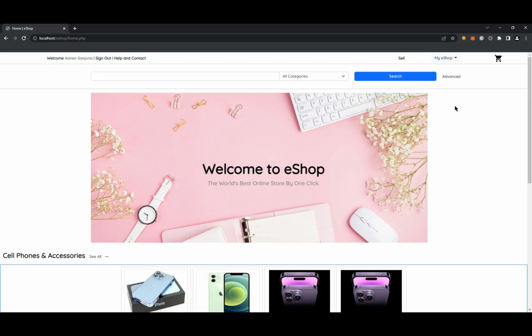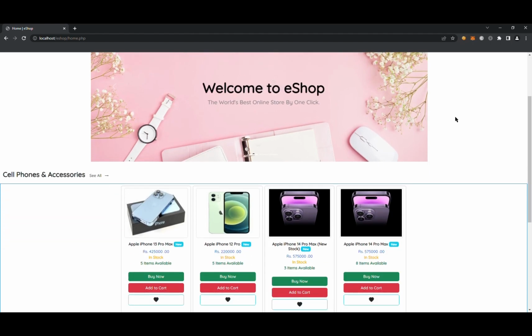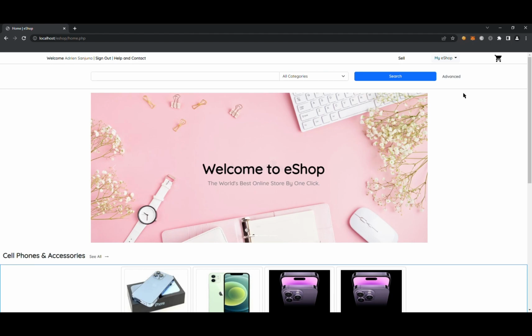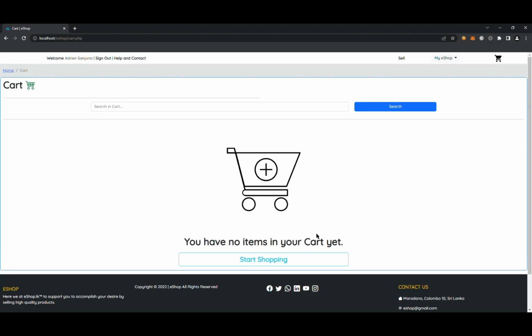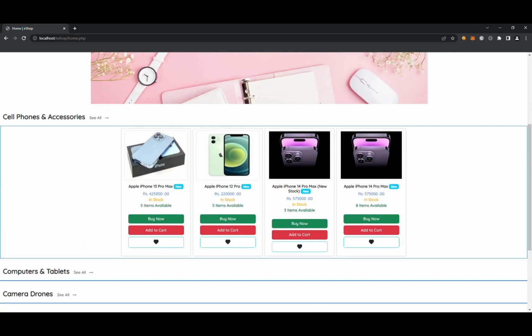Hello everyone, in today's video we are going to be discussing how to program the product adding and viewing processes to our cart page. So let's move on to our cart page, and as you can see there's nothing in our cart page at the moment. So let's go back to home and add a few items to our cart.